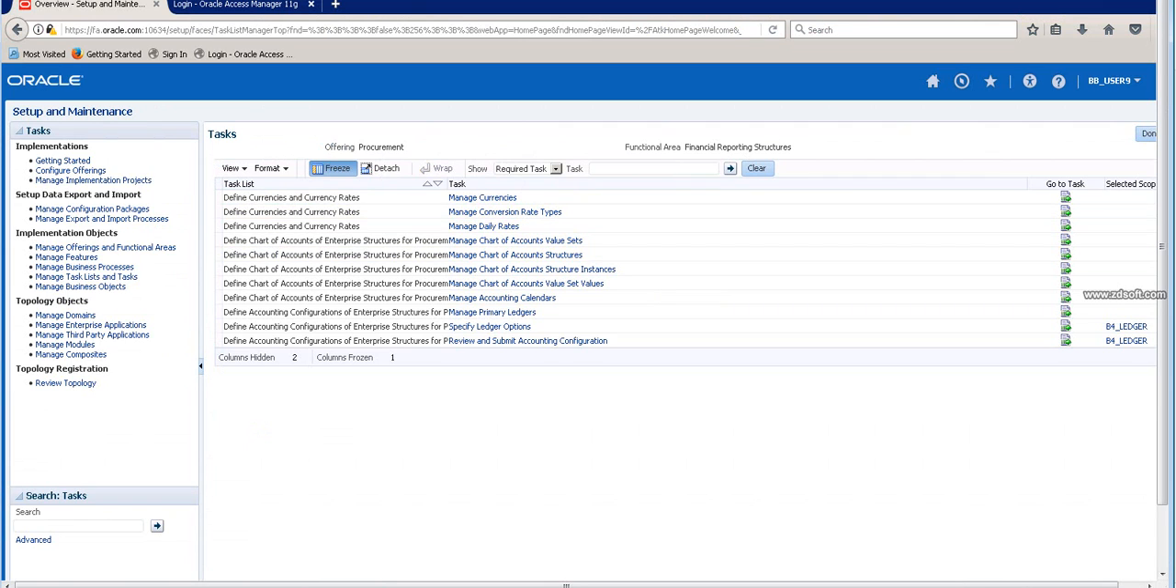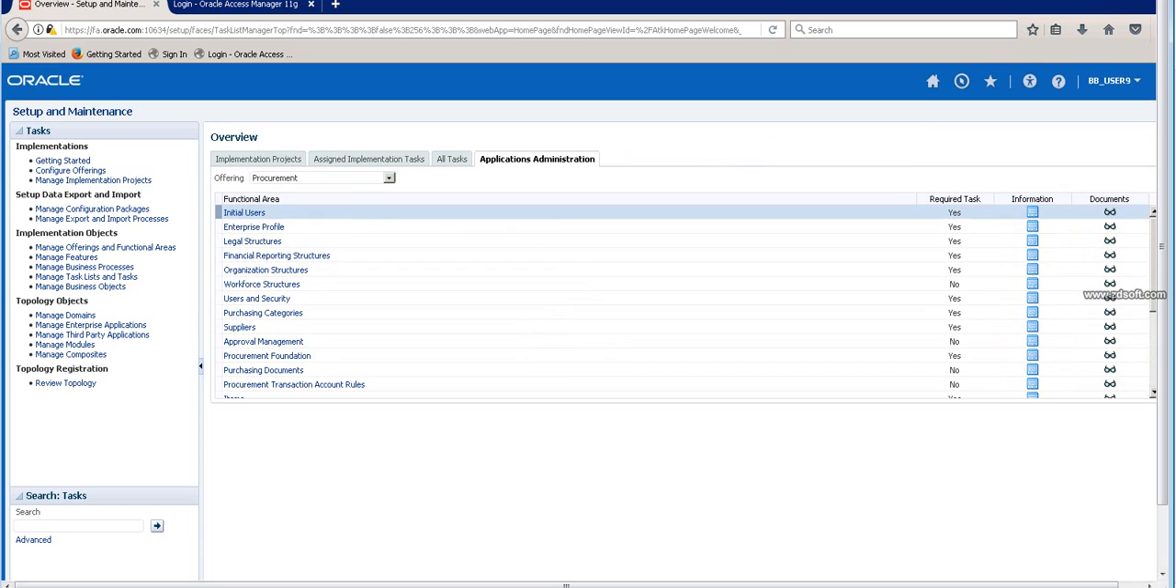Again, same navigation. Let me come again from the start. Select offering as Procurement. These are all basic setups, right? Creating users, creating your legal entities, creating your operating units. You can access all these basic setups from any module.